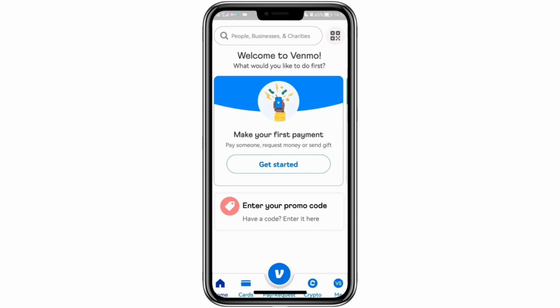When prompted to verify your account using your old phone number, select the option that allows you to verify in a different way. Venmo may give you the option to use your email for verification. Check your email inbox for a verification code from Venmo. If you don't see the email in your inbox, make sure to check your spam or junk folder. Once you have the code, enter it into the app to confirm your identity.